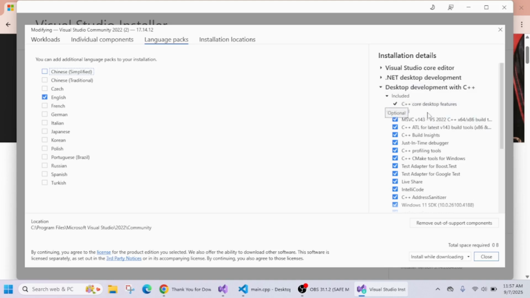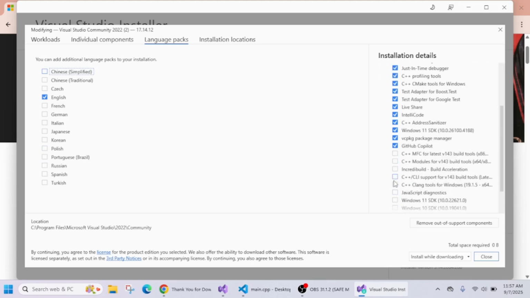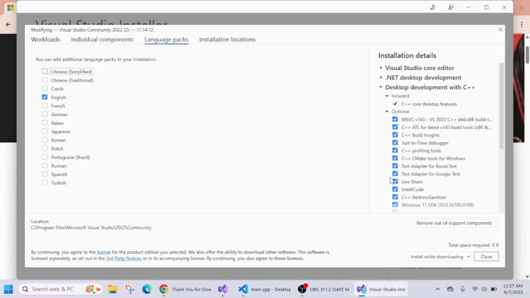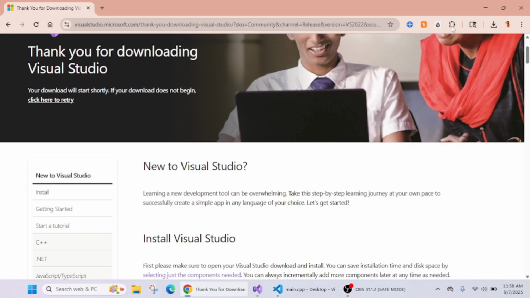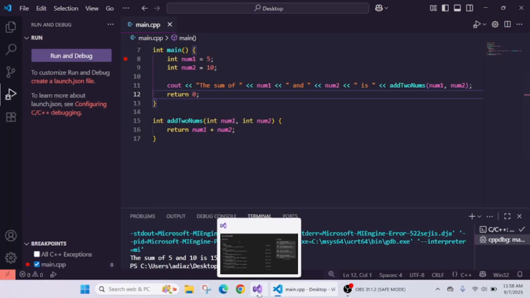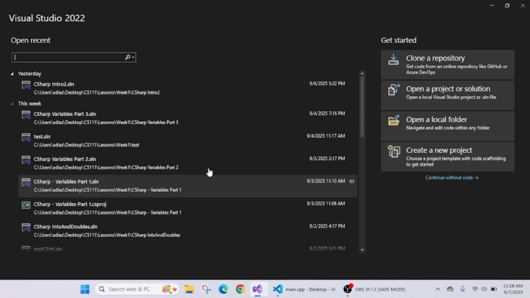So some C++ core desktop features, some other items that we're probably not going to use for the rest of the class, but you're going to get IntelliSense and you're going to get some of the other items that you want so that you can compile and run this code. So I'm actually going to press close. I'm going to X out of this because I don't need to do that step. But like I mentioned before, you might. So I'm going to go ahead and open Visual Studio.